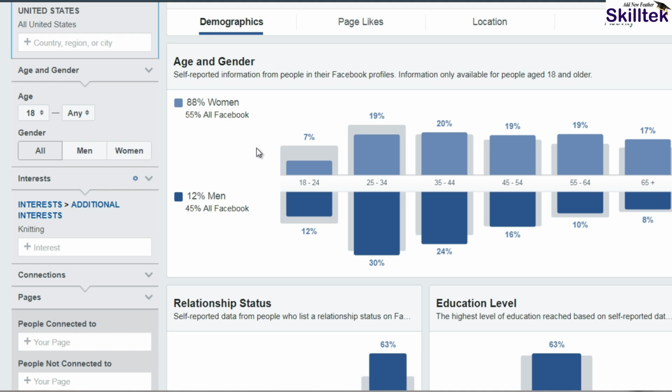All right, so because it's mostly women, we are going to want to target women. So the images that we have need to attract women. Now, if it's 50-50, you might want to choose images that are specific to that interest.